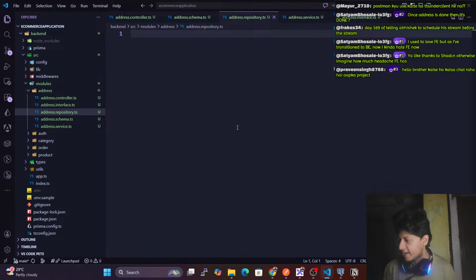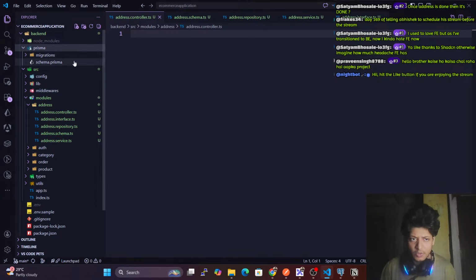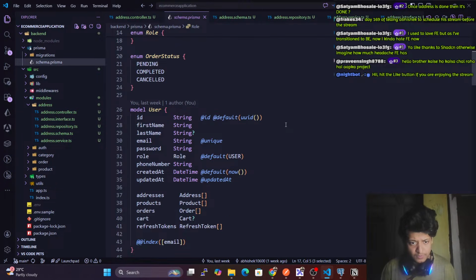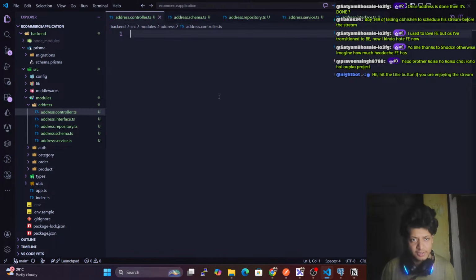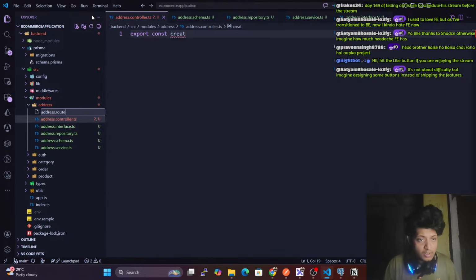Today we are working on the address module. Okay, so for address, what we need is to create an address, edit address, right, and get. A user can have multiple addresses, right? So a user can have multiple addresses. Hold on, yeah, a user can have multiple addresses. Okay, so first export const also address route, also we need address.route.ts.